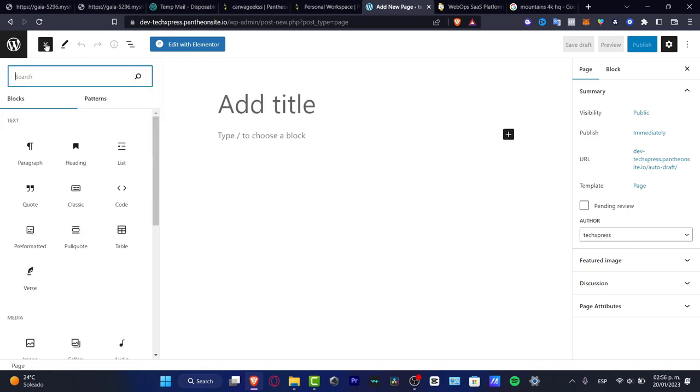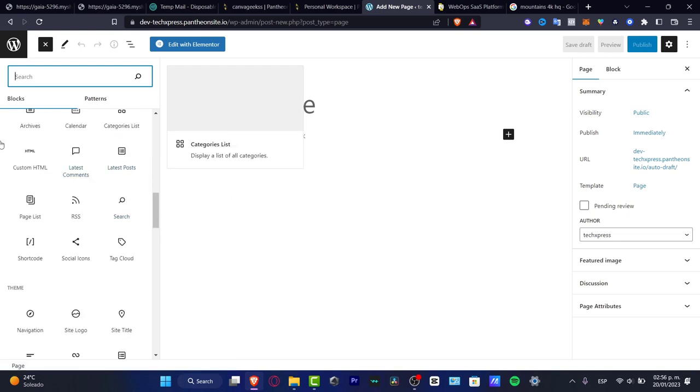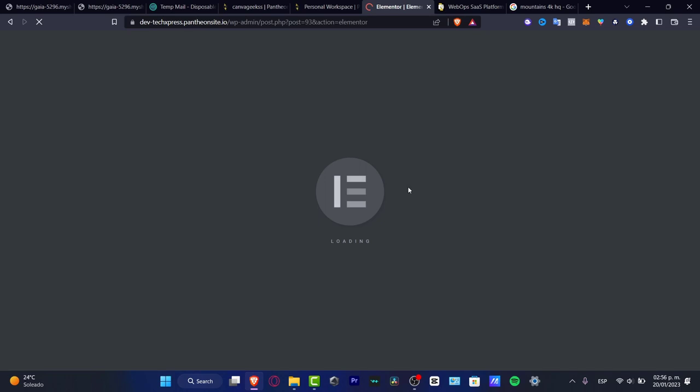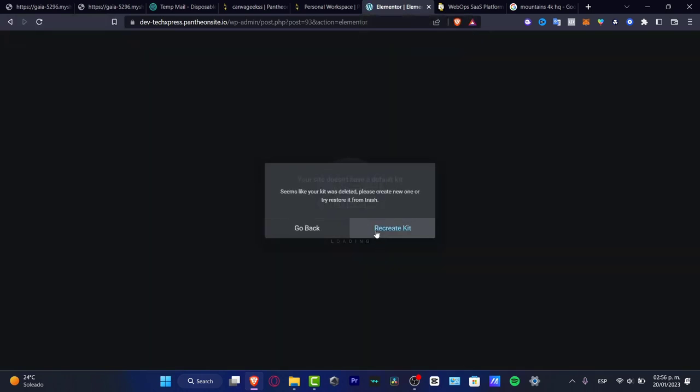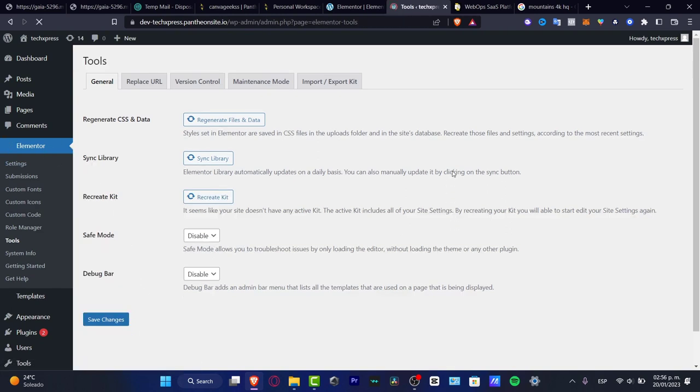What we can do is just drag and drop here into our WordPress, or you can do this with Elementor. So once we are in here, what I want to do is focus on the edit with Elementor. This one is going to send me into Elementor number 93. So that means I'm going to go into recreate kit like this, and here I have the Elementor tools. Hit save changes.